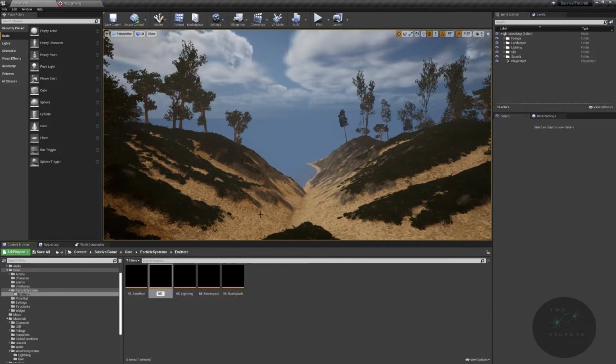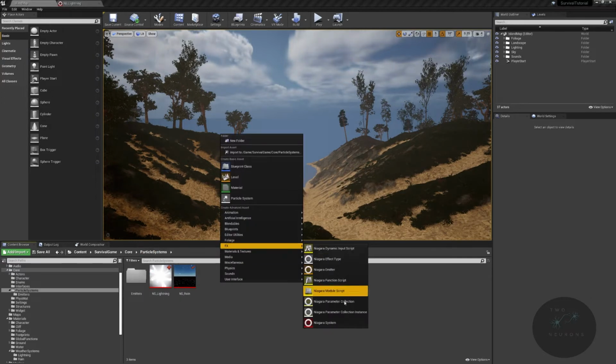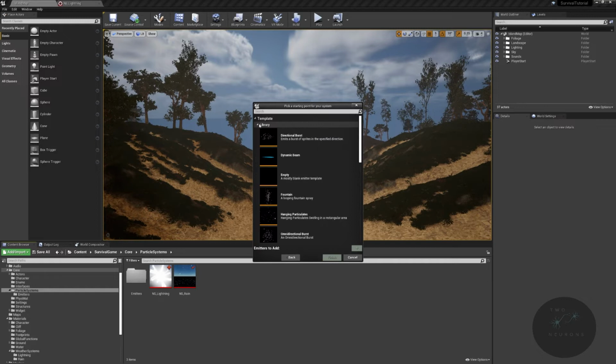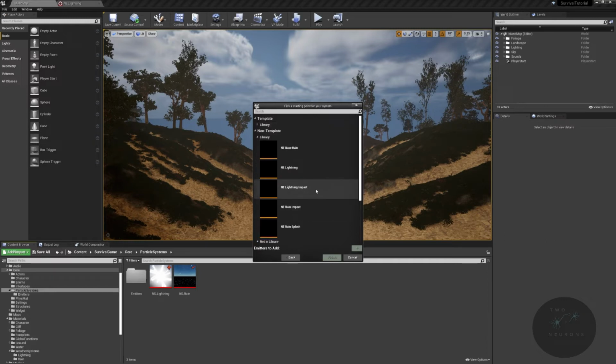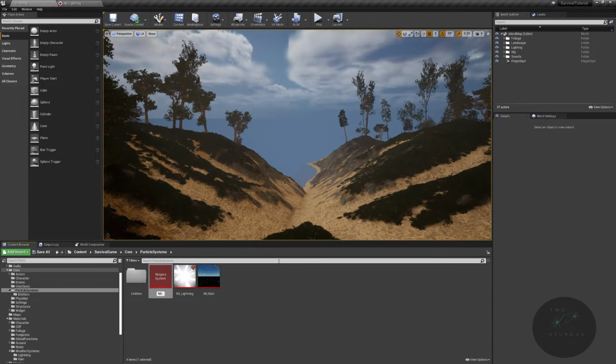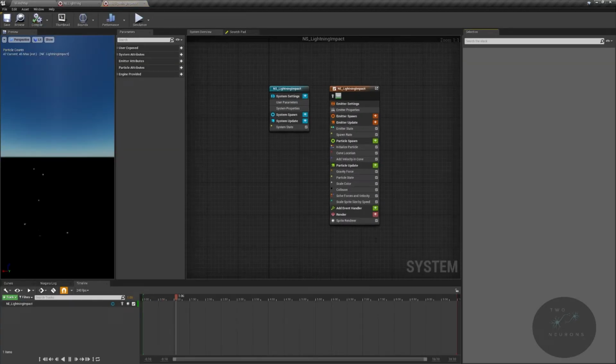And this is NE lightning impact. All right, there we go. And now we'll create the new emitter or system, and we'll close out the library, go down to here, find lightning impact, add it, finish. And this will be MS lightning impact.